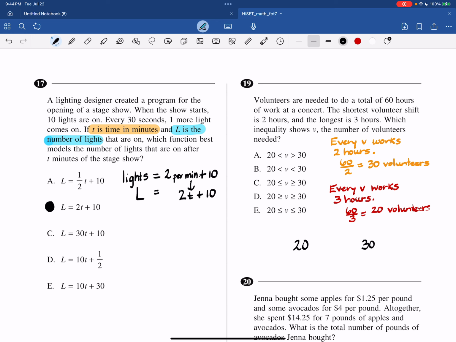If everybody works 2 hours, you're going to have 30 people. If everybody would stay an extra hour, you could get by with 20 volunteers. So the number of volunteers will be between those two. So it's going to be less than 30, greater than 20. Could it be exactly 20 or exactly 30? Yes, it could. And therefore, we need that sign. It could be equal, it could be less, but it would be somewhere between those two numbers.